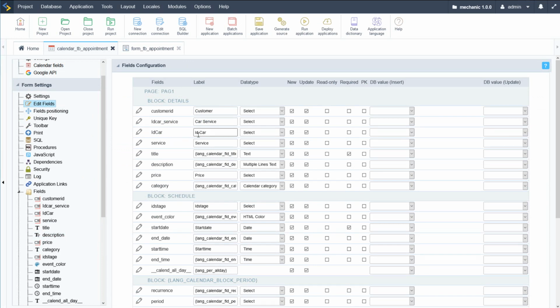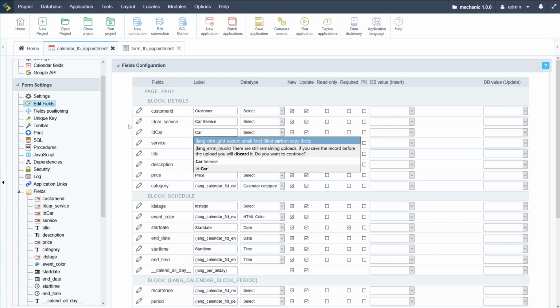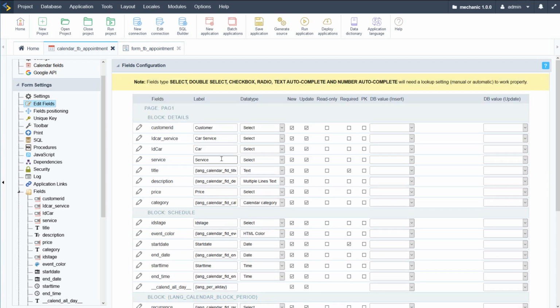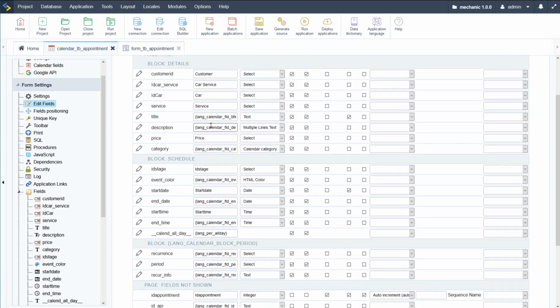ID car service. So here we have car. That should just be presenting here the car for us. And then the service. Okay, so that's good. And we have then title, description, price. All right, okay, so I think we're actually a-okay there.